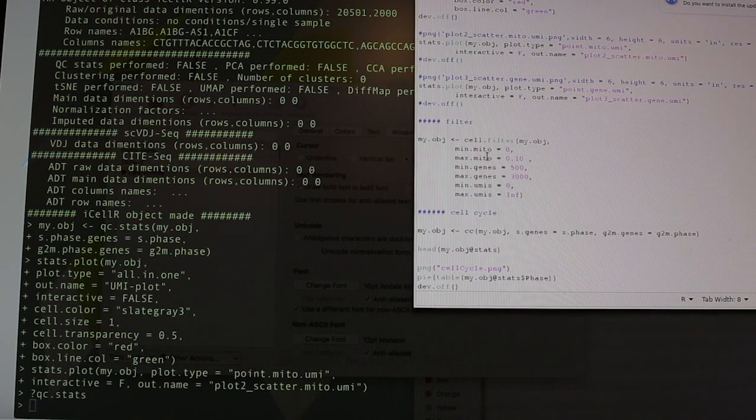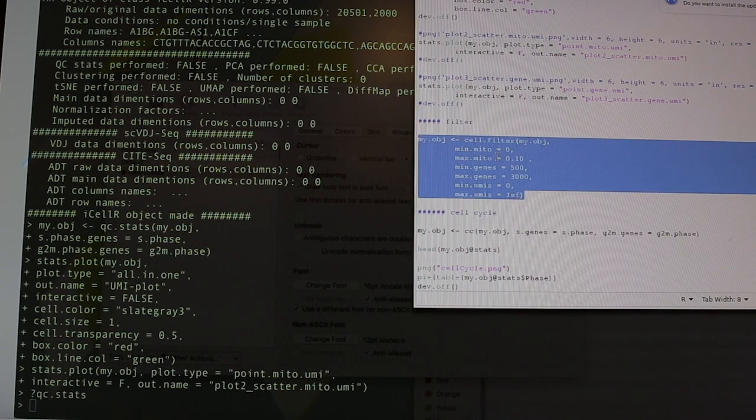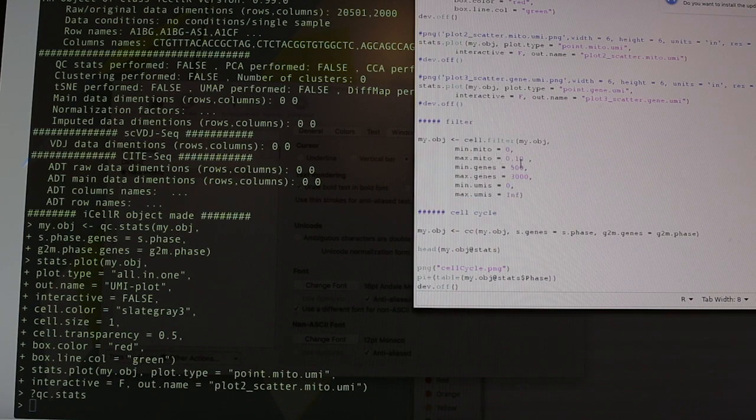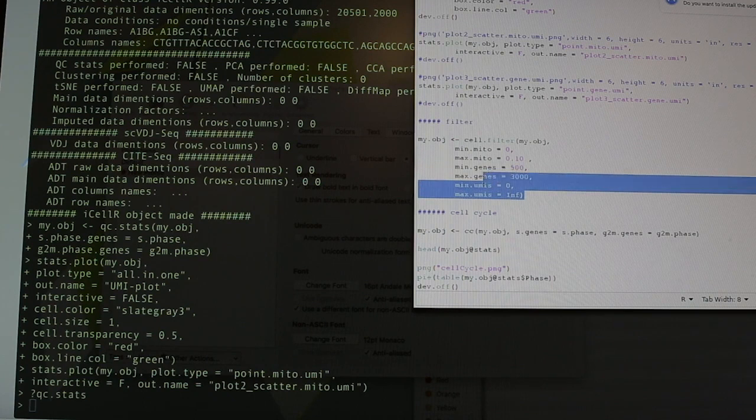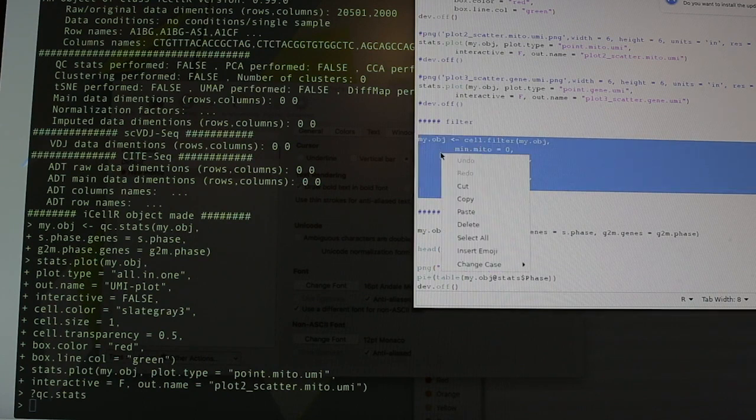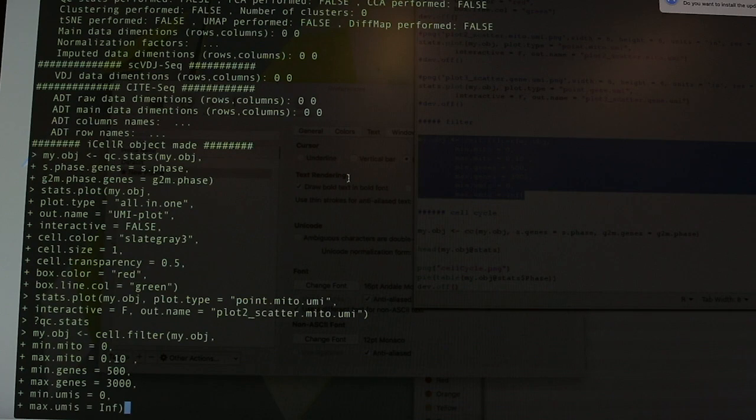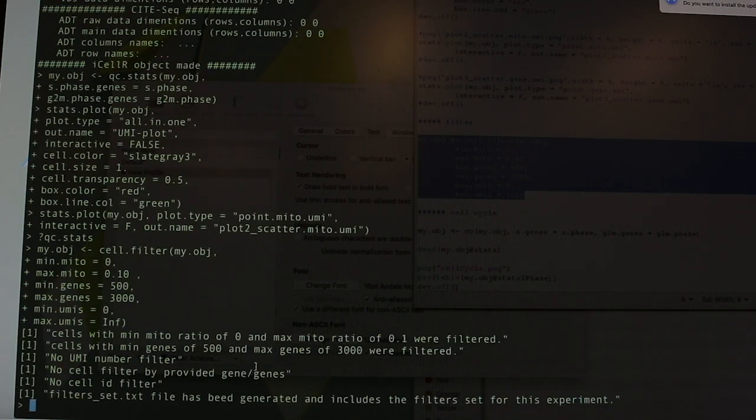So that's that, and then you can filter your cells if you wanted to. In this case, based on that plot, let's say you want to filter any cell that has more than 10% mitochondrial genome, less than 10%, and the coverage would be anything more than 500 genes covered. You can play with that, have 200 or anything, depending on your data. So we're just going to put these filters just like this, and then this would create a file in there telling you what filters you put in there.